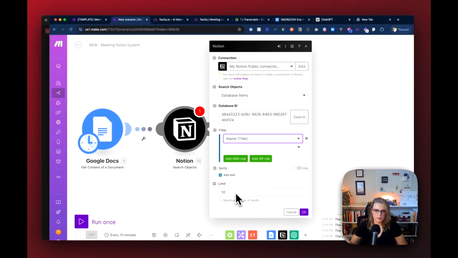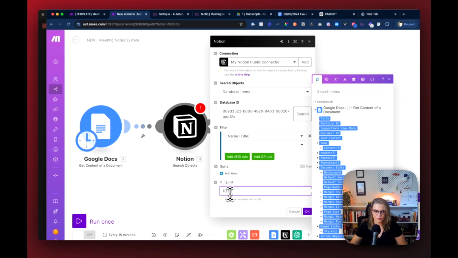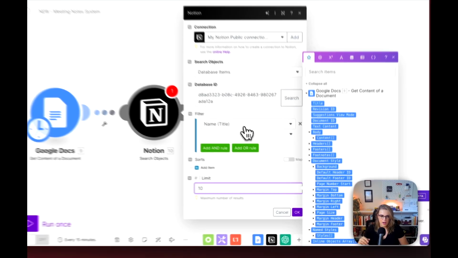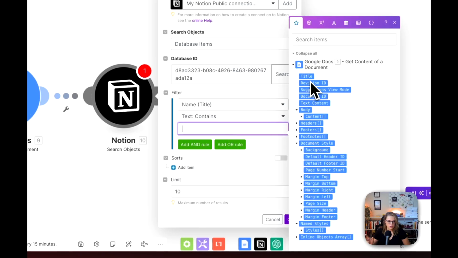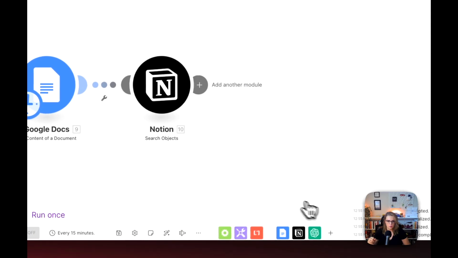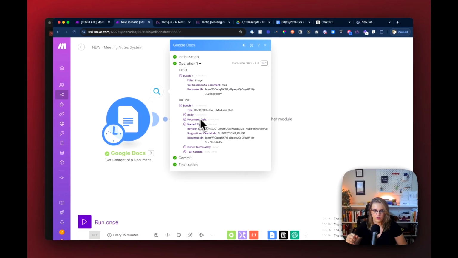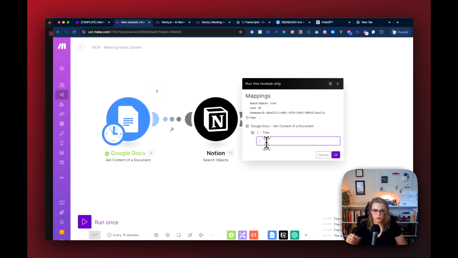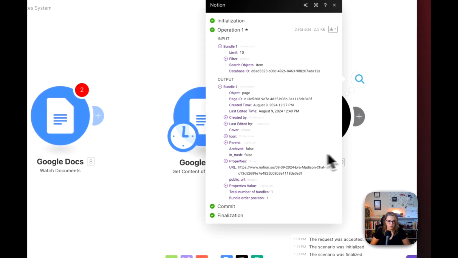I'm going to limit it to 10 for testing purposes, but in the future, depending on how many meetings you have in your meetings database, you might want to increase the limit here. But I don't think it's going to matter a ton, because it's going to filter out and only find the one that matches. So the title of our document is what we want to match. Let's go ahead and run this just to make sure that it's working. Yep, we've got our meeting here, and then let's run this to get our data sent through. We're going to say Eva and Madison chat, because that's part of the title, so it should match. Perfect. So it found that meeting.